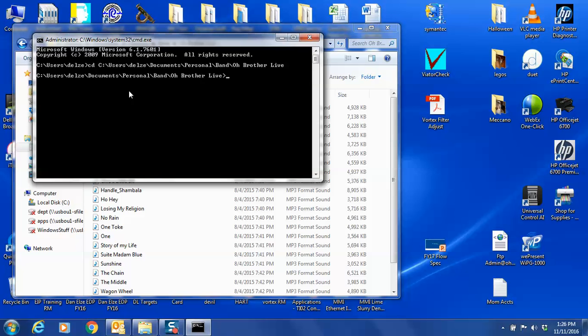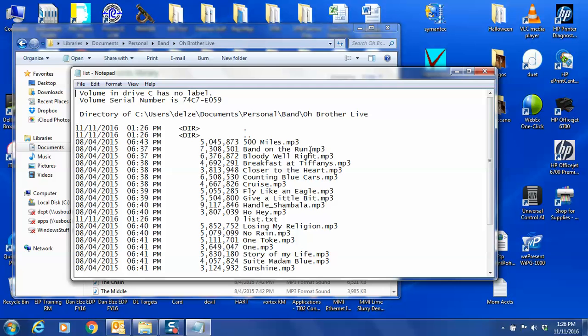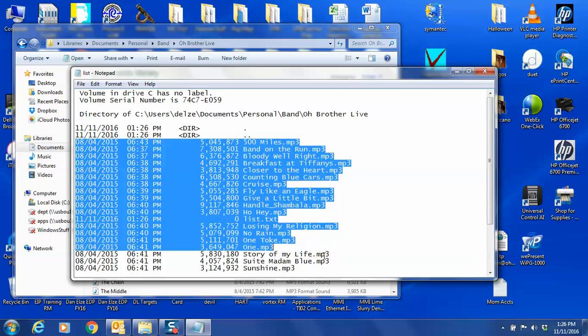I'm going to type dir, right arrow, and the name of the file I'd like to create. In this case, list.txt, it's a text file. Once I do that, you'll be able to see that there it is. When I open it up, it's got a list of all my files. I'd like to copy those.